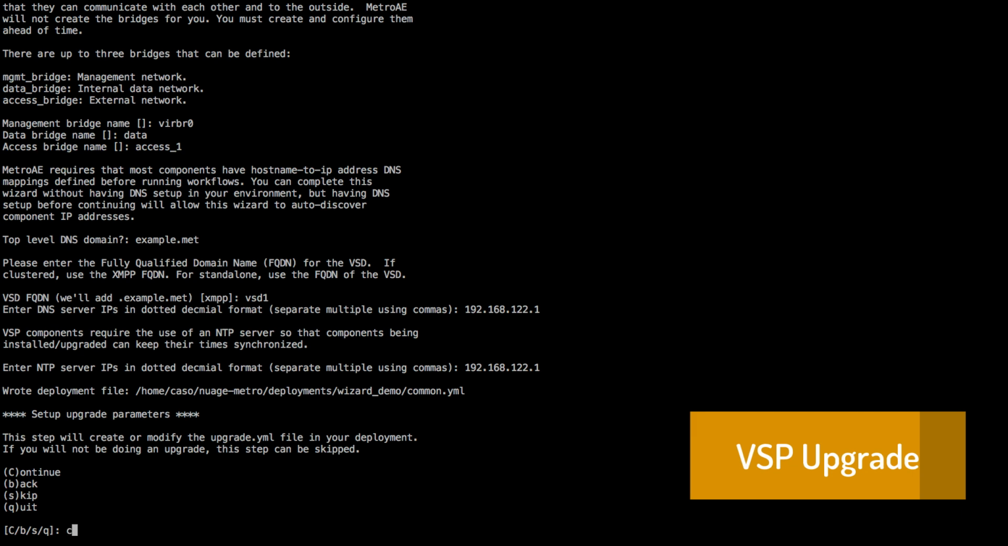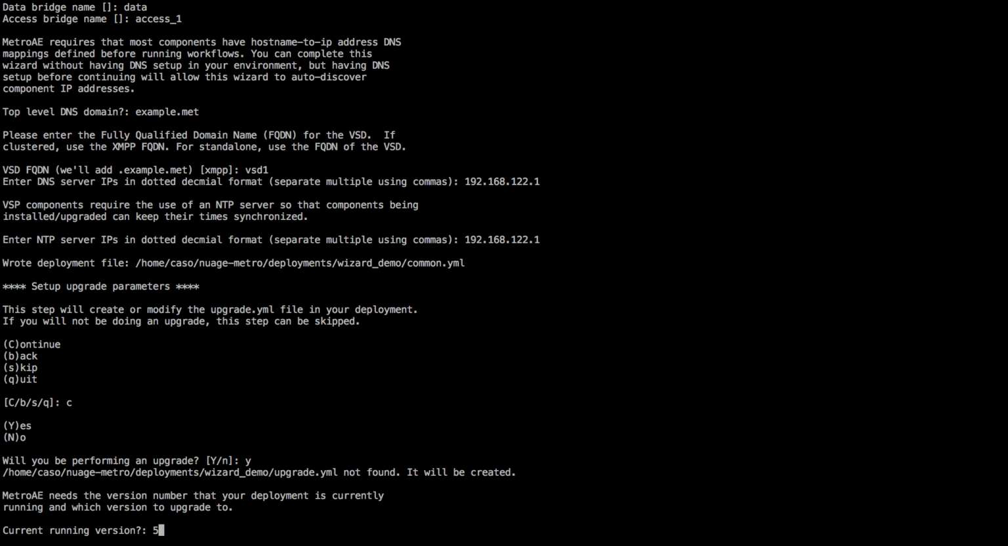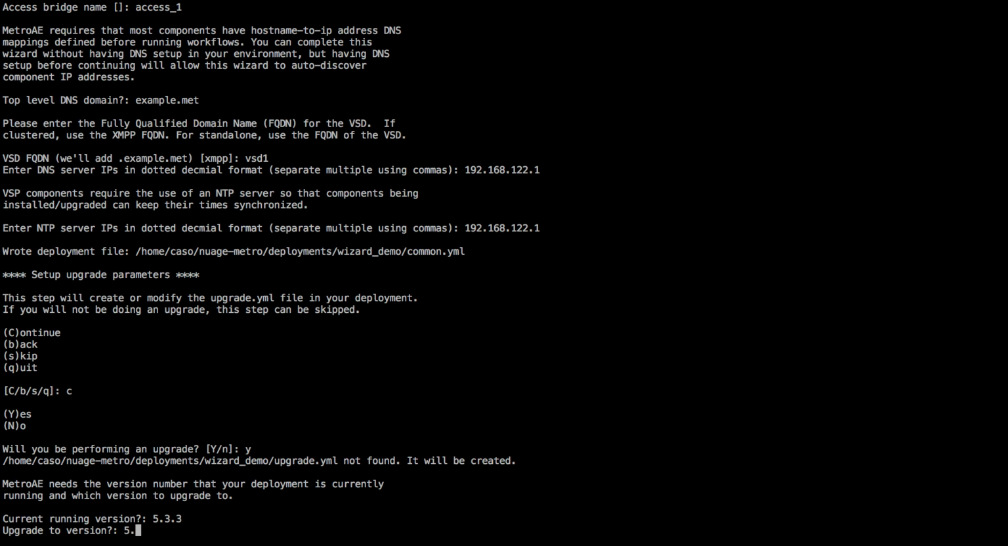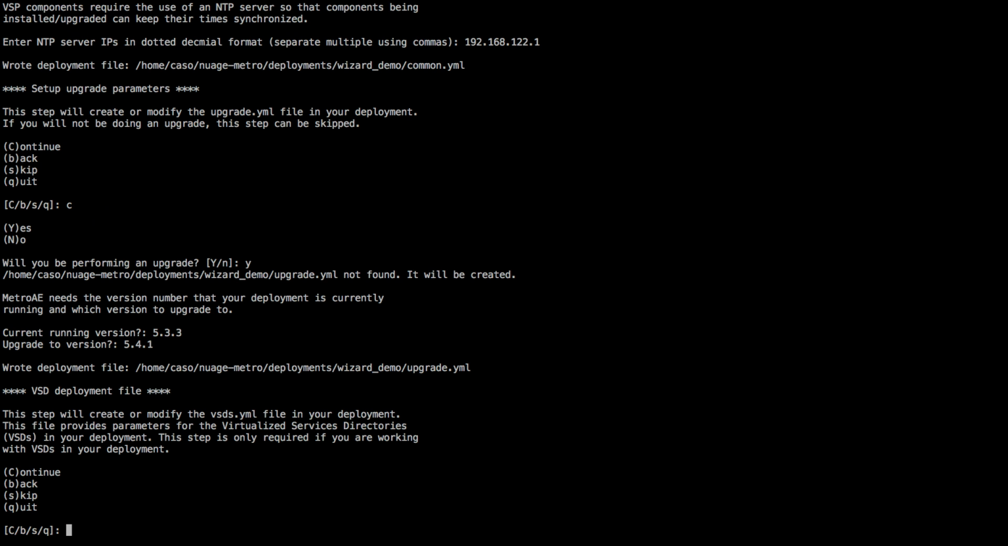If you're only going to do an install and not an upgrade, this step can be skipped. For demonstration purposes, we're going to perform an upgrade. The current running VSP version and the version to upgrade to are required for MetroAE to properly upgrade. We'll enter those now. The upgrade.yaml deployment file has been written.